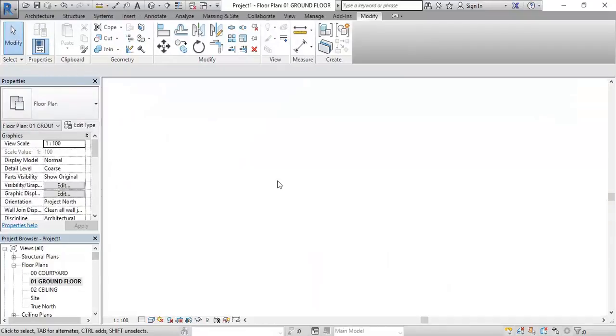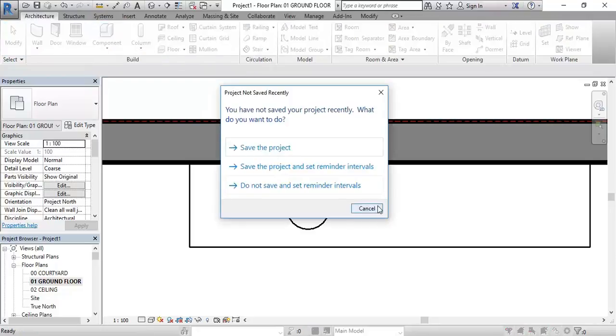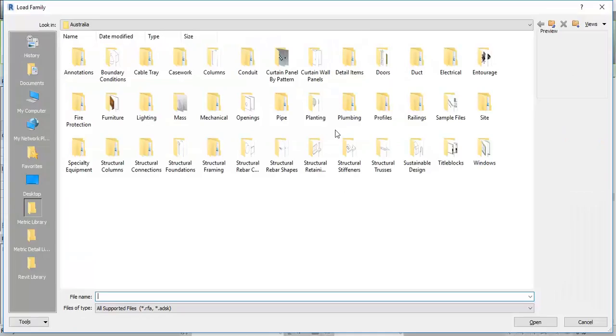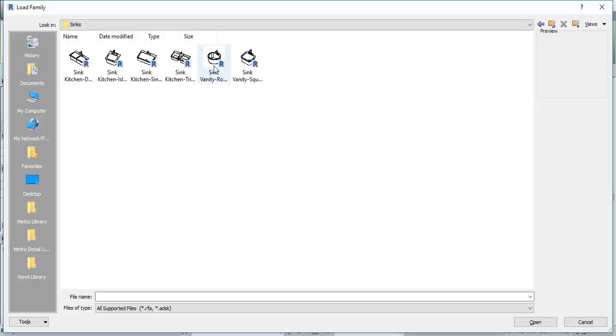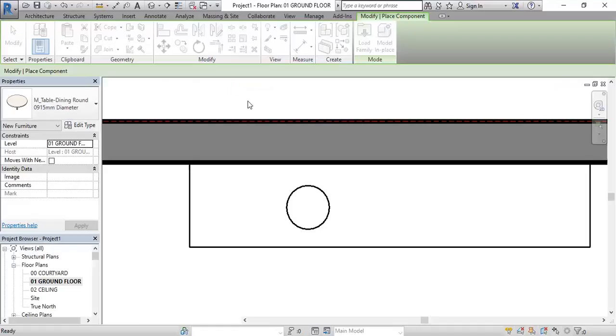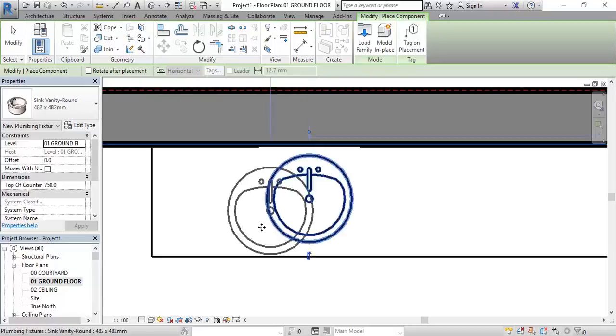So I'm going to go back into the ground floor, back to architecture, component, place component, load family, and just so you can all do this, I'll get it from the default library, so I'm just going to go to plumbing fixtures, or plumbing, architectural fixtures, and sinks. So then we've got a sink vanity round. I'll just double click to bring that in. I'm going to click roughly to place that in position. That's about right.